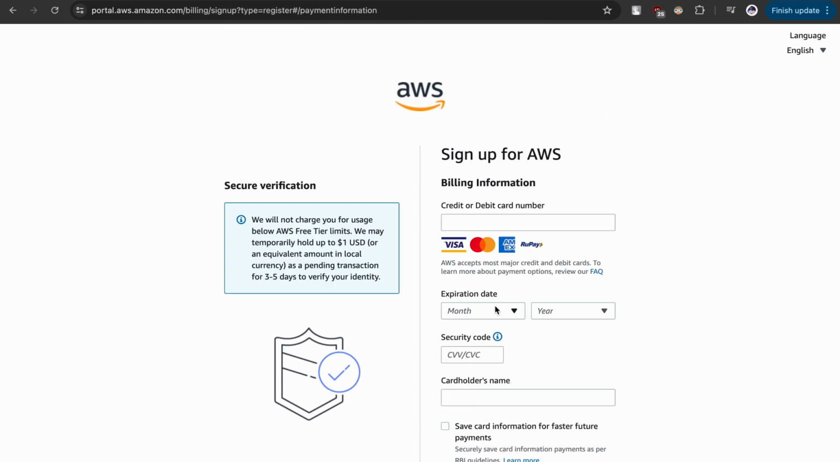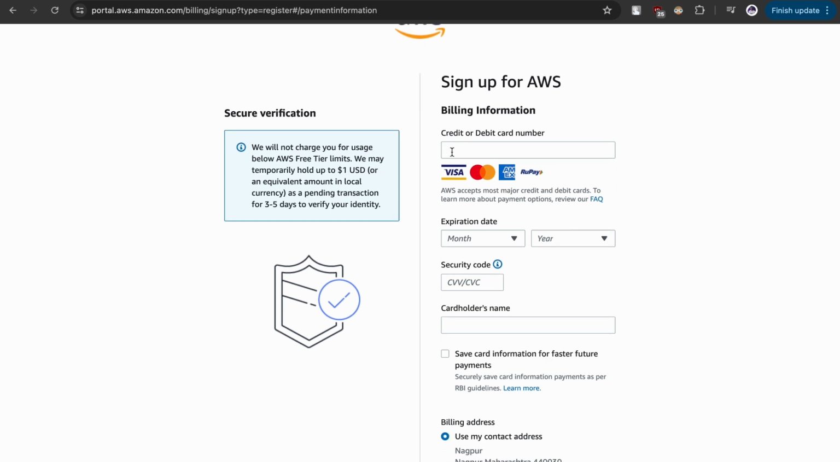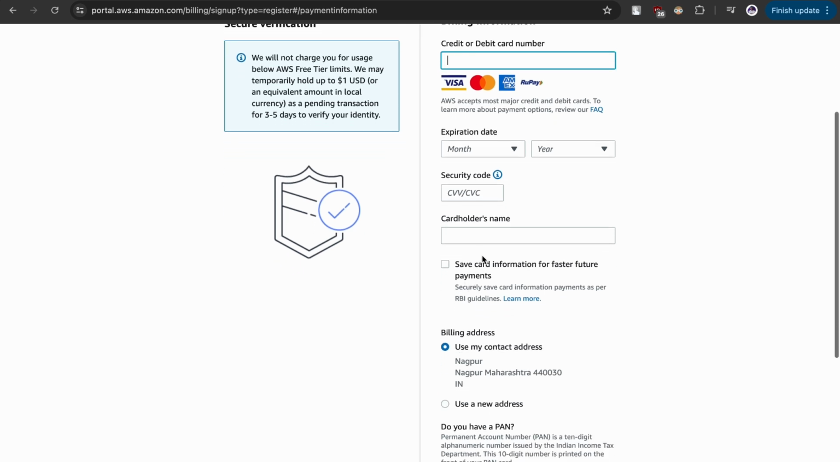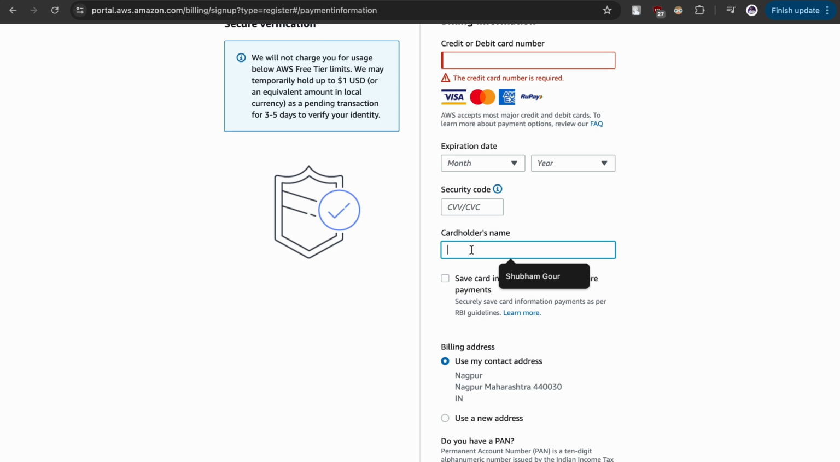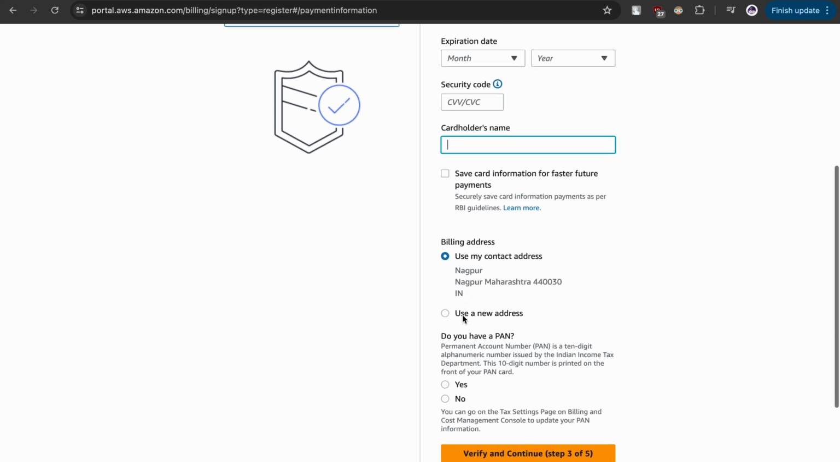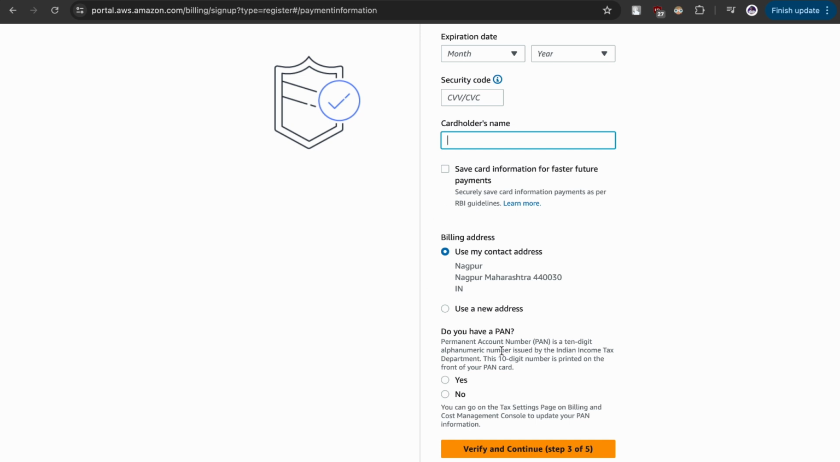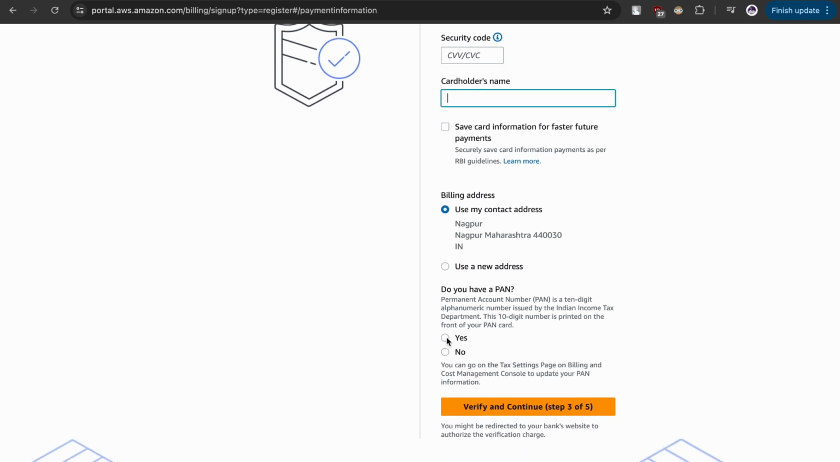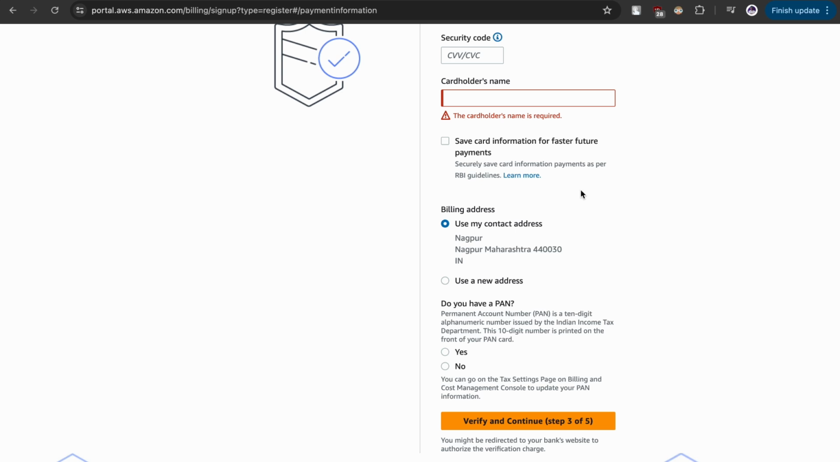If you are done filling in the information on the previous screen, it will ask you for the credit or debit card information. Here you need to type the credit or debit card details along with the expiration date and year, the CVV code, and the name, the same as what is written on the card. Then you need to click on billing address, and then click yes, you have a PAN card. Once all the above is done, click on verify and continue.